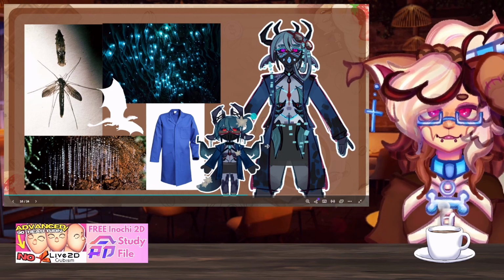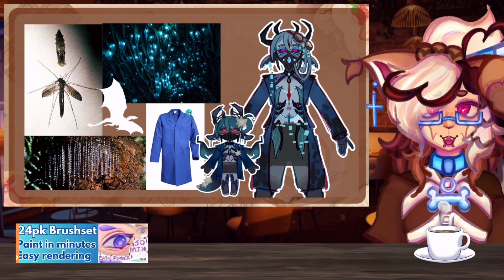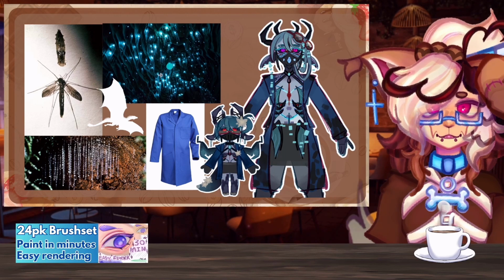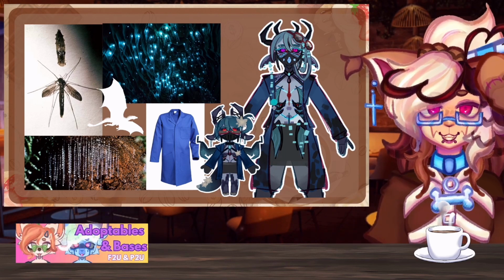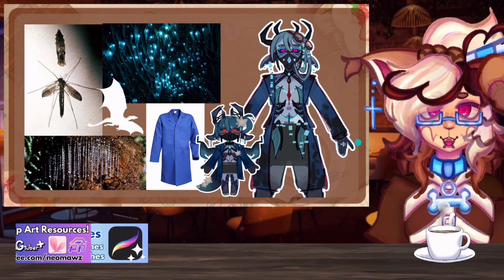This is my original Vtuber design. For this, I took the concept of a dragon and combined it with a blue fireproof lab coat and the New Zealand glowworm. I represented the glowworm through the dangling accessories, and for the dragon and fireproof lab coat, I decided to make it look singed.